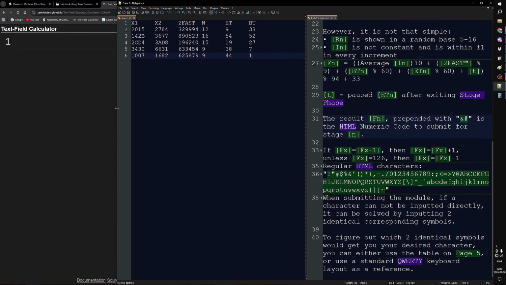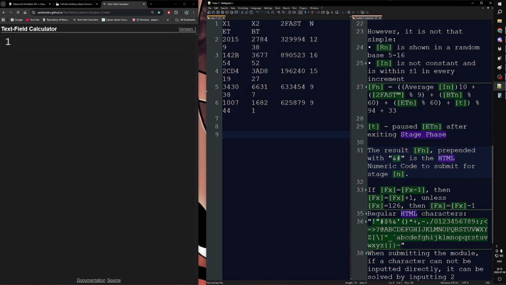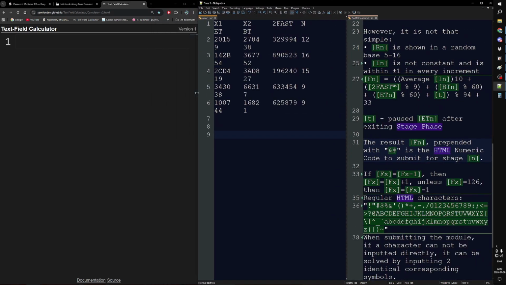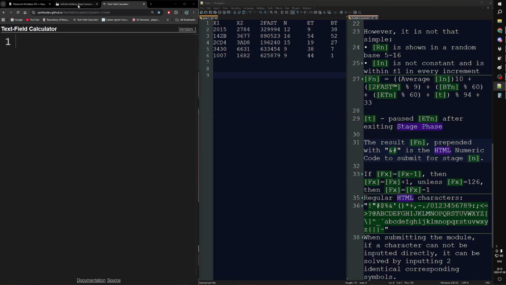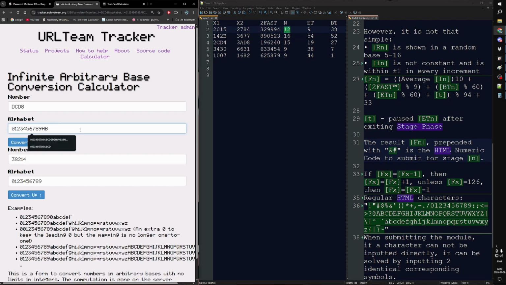Now, here we have everything we need. All of the displays with the display that comes 5 afterwards, all the 2 fast values, the base that the number is in, the elapsed time, and the bomb time. Now, let's get to calculating. We'll begin by just calculating every individual increase factor. So, let's see. This is base 12. So, it goes up to Bravo.